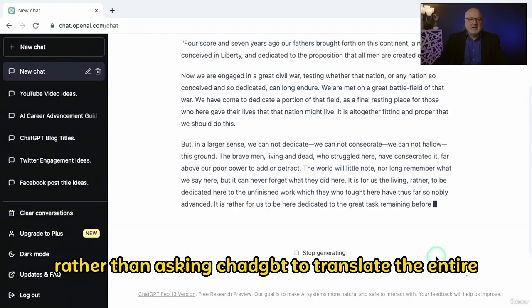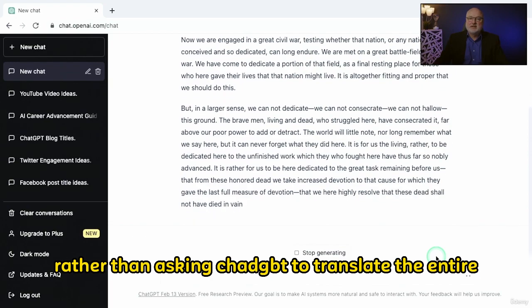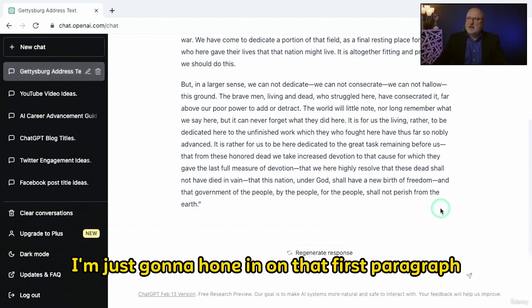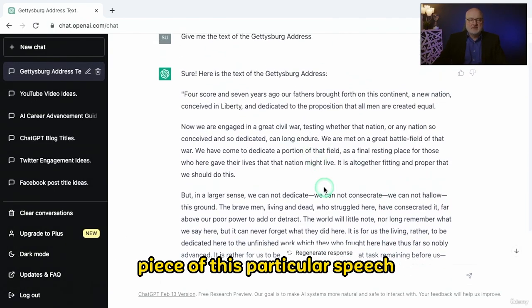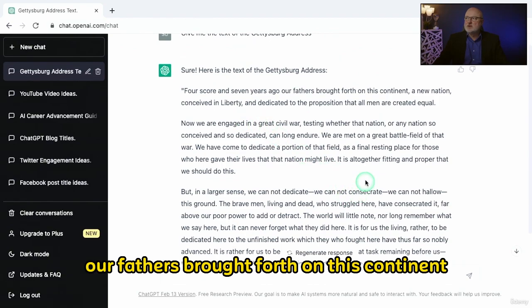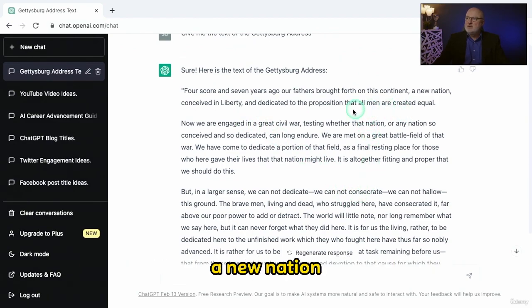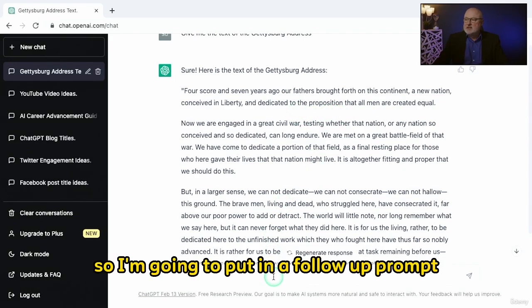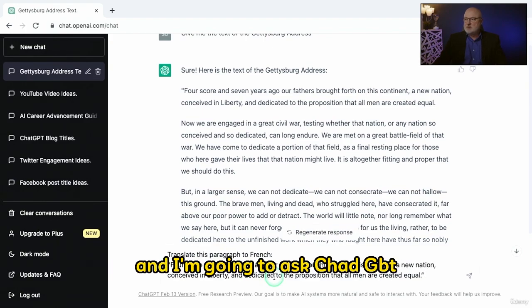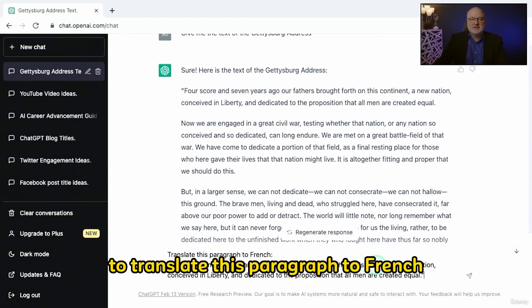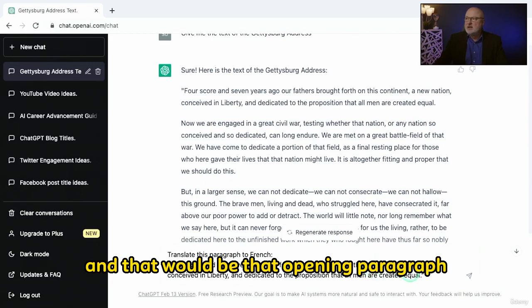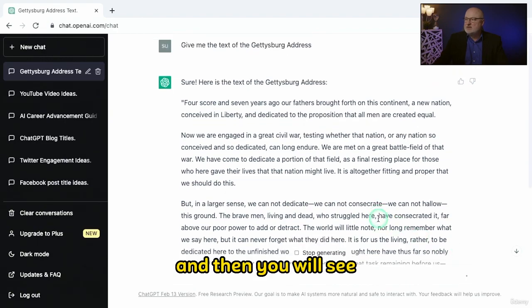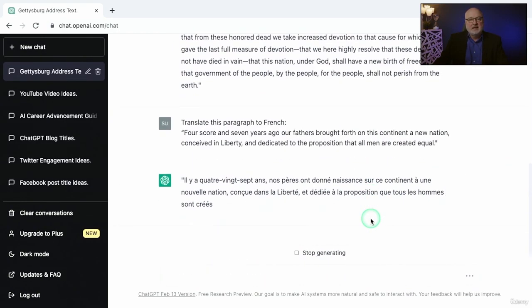Rather than asking ChatGPT to translate the entire speech of the Gettysburg Address, I'm just going to hone in on that first paragraph. It's probably the most famous piece of this particular speech: 77 years ago, our fathers brought forth on this continent a new nation conceived in liberty and dedicated to the proposition that all men are created equal. So I'm going to put in a follow-up prompt, and I'm going to ask ChatGPT to translate this paragraph to French, and that would be that opening paragraph, the 77 years ago. And then we submit that, and then you will see the generation of that into French.